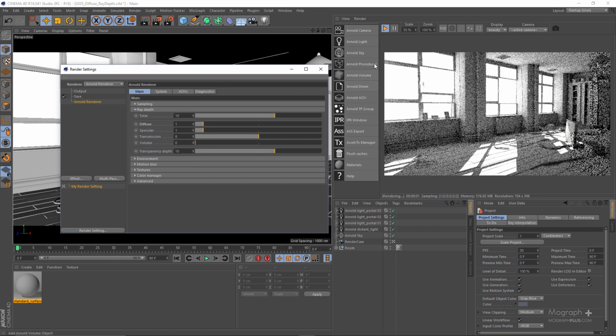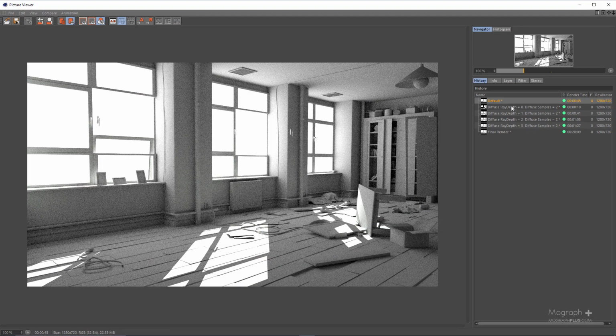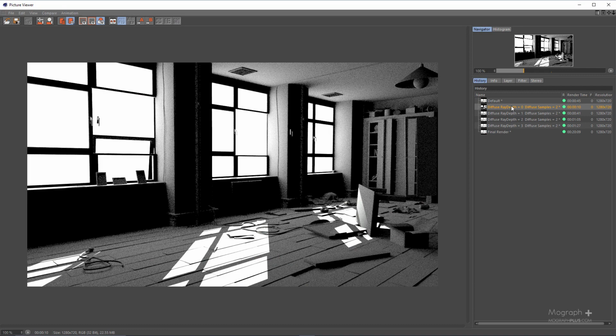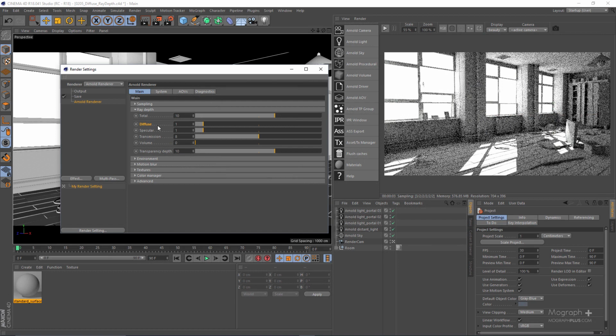Let's open up the picture viewer and quickly compare this render with the previous one. In the first render, we have no GI diffuse bounce and we have those very dark areas. In the second render, we have 1 diffuse ray depth and we are allowing our direct light rays to bounce 1 time as they hit the first surface. So when the diffuse ray depth is more than 0, when a light ray hits a surface, it won't be killed off there. It bounces from that surface and illuminates another surface with a smaller amount of energy when it hits it. That is why those previously dark areas are getting brighter.